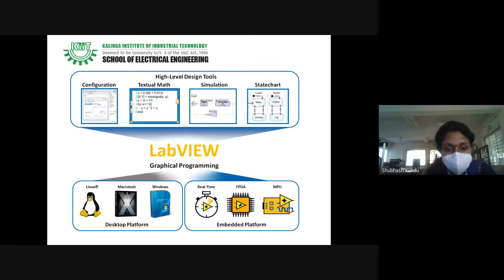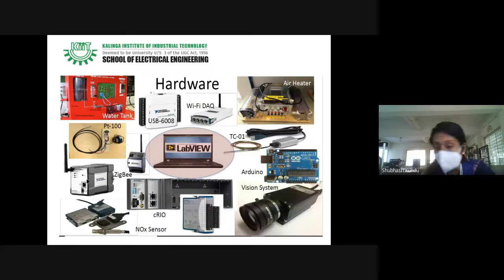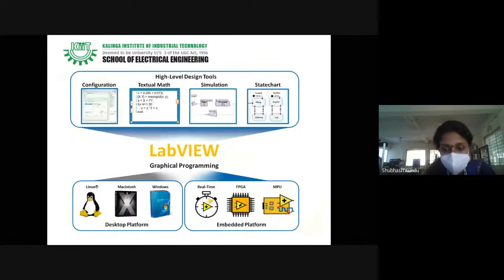LabVIEW covers different areas: it can configure, do mathematical operations, and we can write some text here. There is also simulation, like Simulink, which we do in MATLAB, and it may be represented in terms of a state chart. These are the different desktop platforms where we can install LabVIEW, and there are different embedded platforms too, where we can also implement LabVIEW.